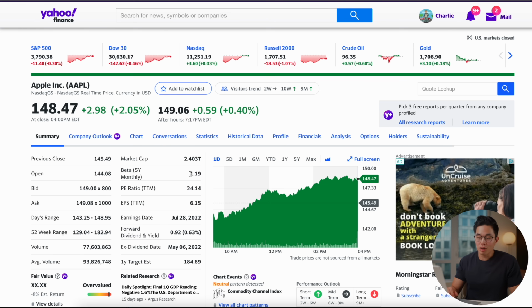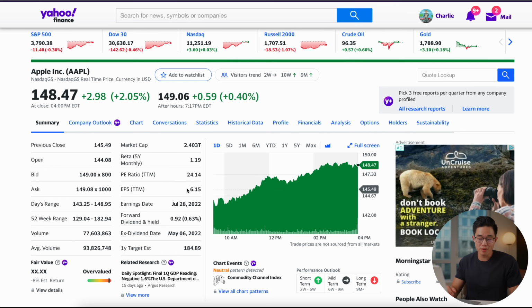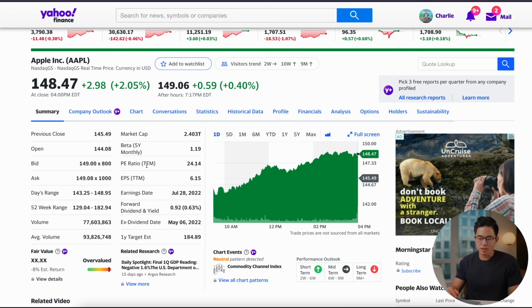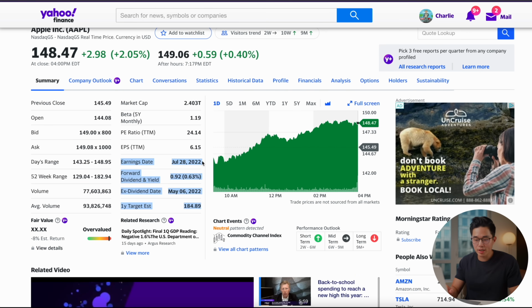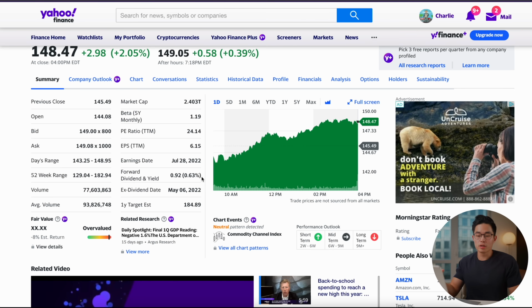The beta is 1.19, meaning it is a little bit more volatile. Here the P/E ratio shows it's 24.14. The earnings per share is $6.15. It's also going to give you the next earnings dates as well as the current dividend yield, which right now is 0.63%. This means that for every $100 of Apple stock that you own, every year you should expect to get about 63 cents of dividends.